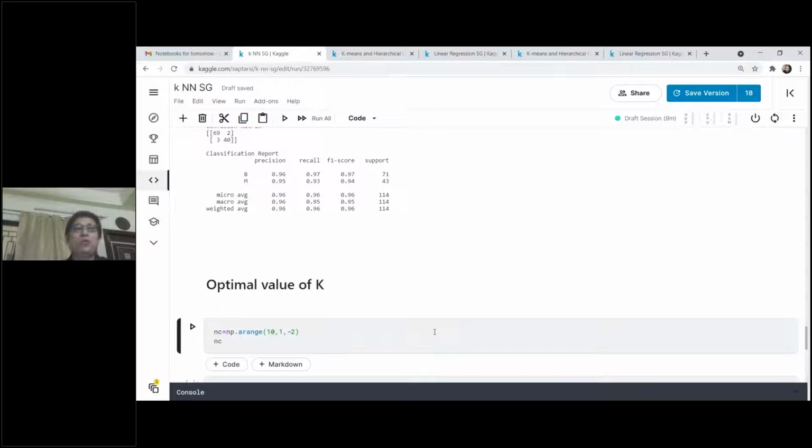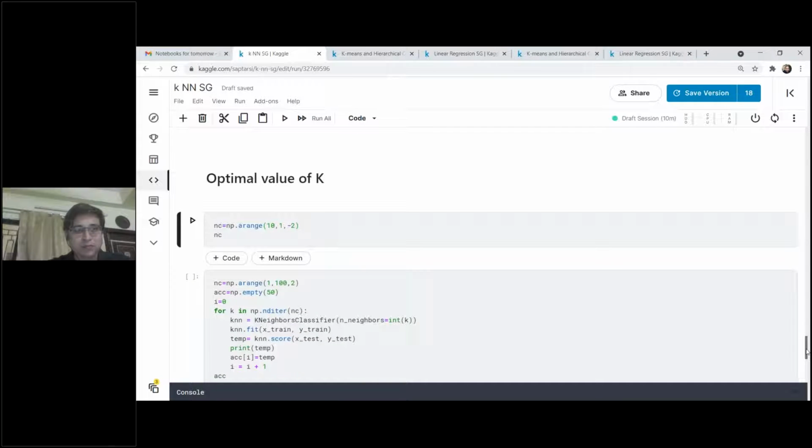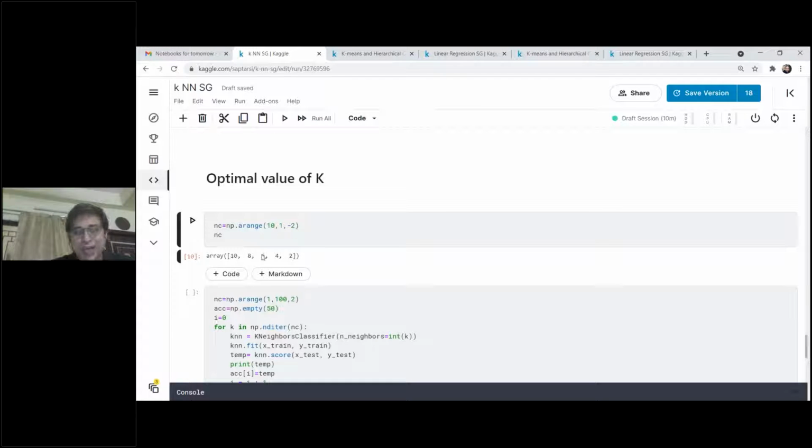So now I'm again trying to look at some optimal value of k. Let me see what I'm doing over here. For that, I'm going to use a function called np.arange, which takes 2 or 3 parameters: the start value, the stopping value, and the step of increment. So if I just run this, it will generate values like 10, 8, 6, 4, 2, because I am reducing by 2, and it will not go beyond 1. So 1 is the ending point.